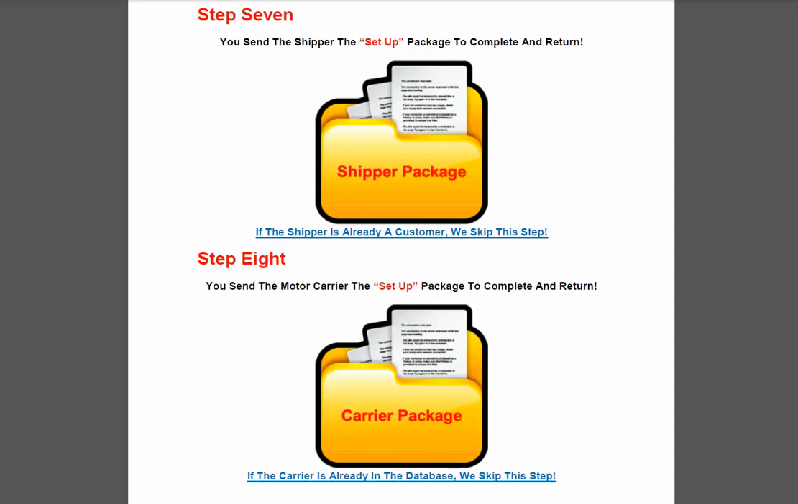Now, at the same time, you're also going to send the motor carrier setup package to complete and return. He's going to have to fill out the broker carrier agreement, the company profile, get his payment information, get, of course, all of his trailer information, his driver information, because you're going to have to provide this to the shipper so he could create a bill of lading for this. Now, the motor carrier will return all of the paperwork you send him, as well as he will return a copy of his operating authority, his W-9, and also a copy of his insurance.